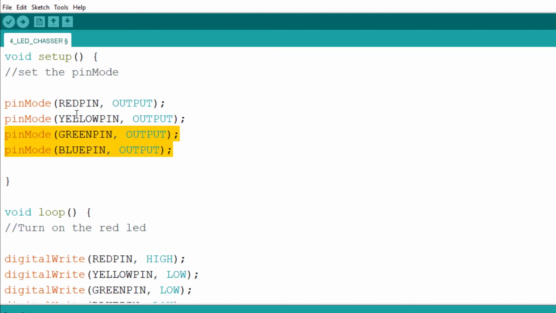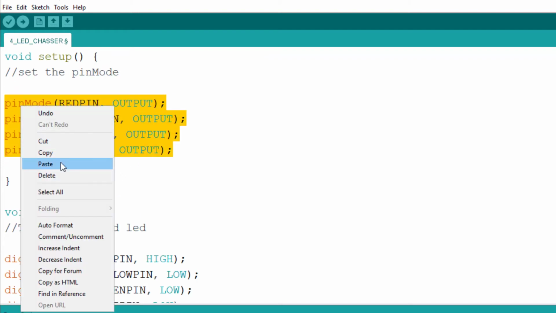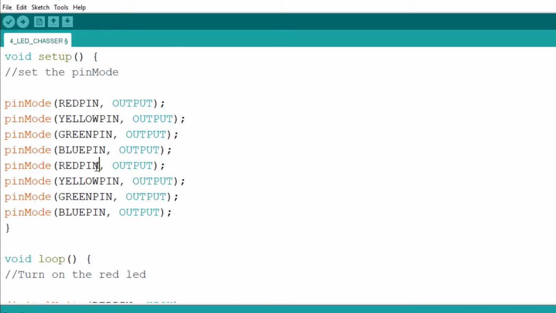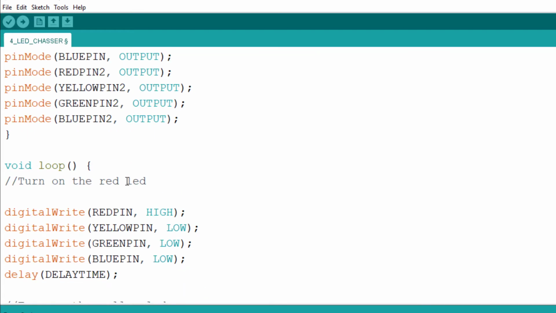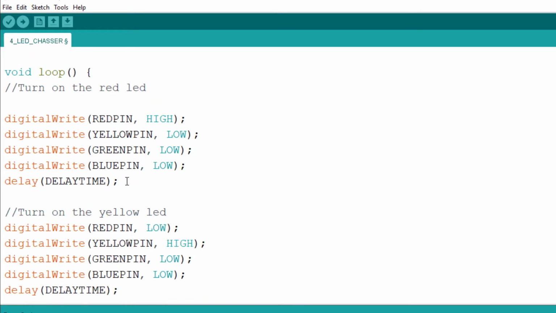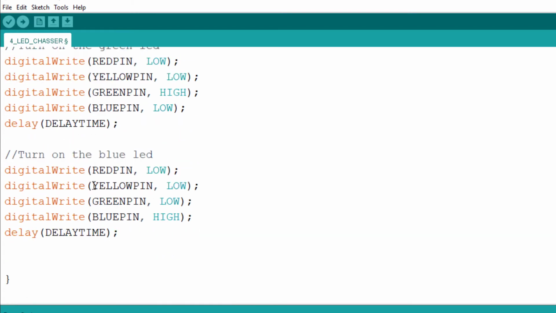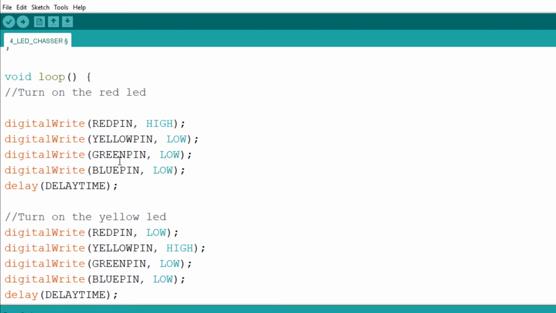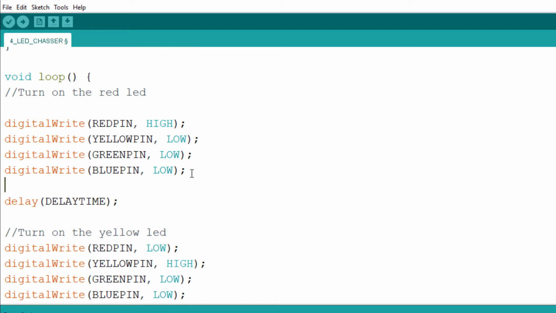To make our work faster, I'll just copy and paste this. Since we have this same pin, copy it, and I come here and paste it and change them to red pin 2, yellow pin 2, green pin 2, and blue pin 2. Same thing too with the code. We can make the code very easy and very fast. Now, instead of having 4, we'll have 8 lines of code. Later, I'll show you how to use the for loop to do this repeatedly using just one line of code. Let's start. So instead of having 4, now we have 8 pins.